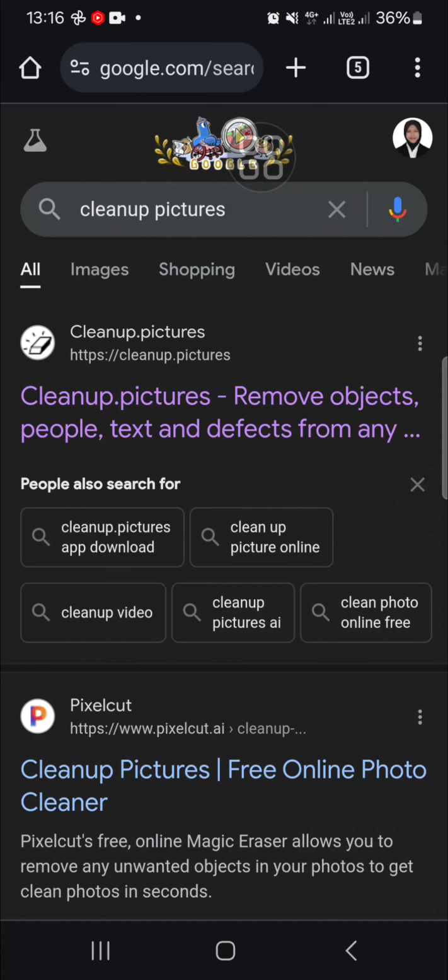In today's tutorial, I'm going to show you how you can easily remove unwanted objects from your picture. Okay, let's get into it, guys.